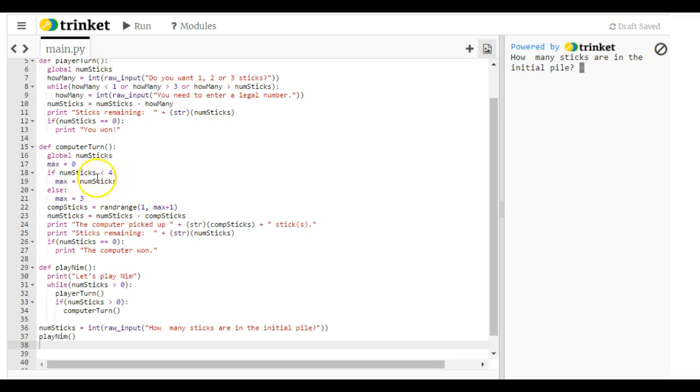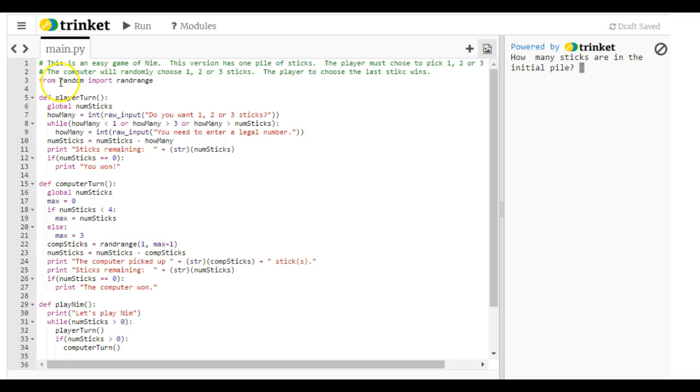Now let's say that the number of sticks was less than 4. Let's say that the number of sticks was 3. Then that means that max is 3, right? The number of sticks, which means that we would be selecting a random number from 1 to max plus 1. So once again, 1, 2, or 3. But now let's say the number of sticks was only 2. That means we could only select a random number between 1 and 3, not including 3, which means you could only select 1 or 2. Now, once again, if you are going to use the randrange function, you must have imported the randrange function earlier on line 3.